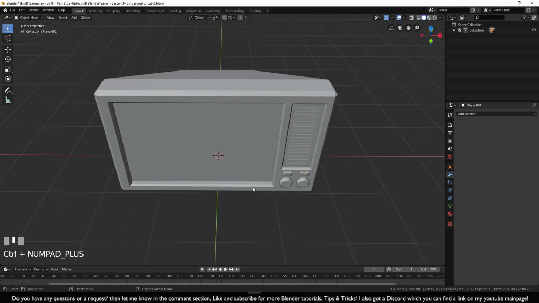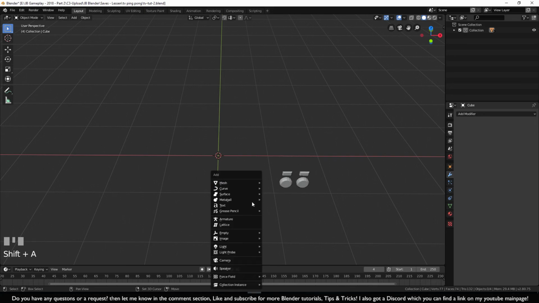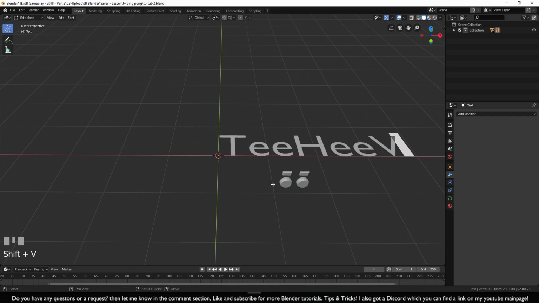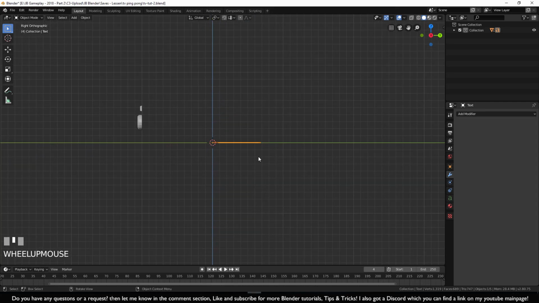Very well. And now we're going to make a name. Select the TV, press H to hide, press Shift A, and we're going to use text. In order to edit the text, you have to press Tab and then backspace, and then I'm going to call this TV. I just need something, and then from the side view with numpad 3, going to adjust the screen.